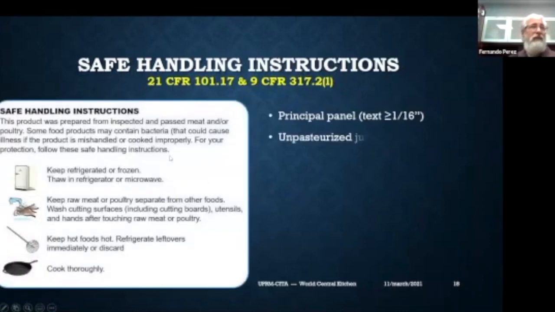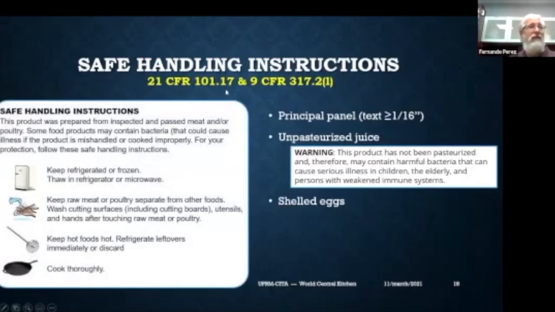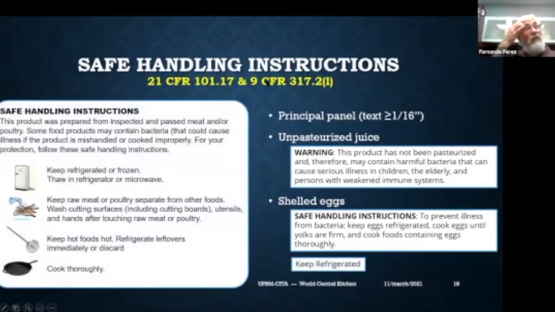Okay, the third element, the safe handling instructions. Safe handling instructions, again, you can see here the reference. This one is for USDA. They do not have like that label in the regulation itself, but it has all the text written, and it tells you need to include this specific text, and next to that text you need to include a graphic of a refrigerator. It doesn't tell you it has to be this refrigerator, but it does tell you that you need to include a refrigerator, a graphic of the refrigerator there.